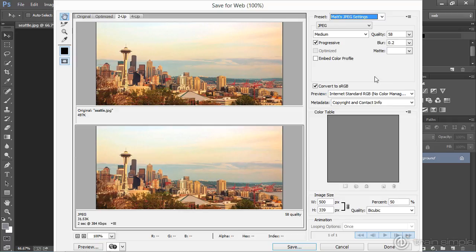So this can really be a handy way to remember configuration options that you set up here within this dialog box.